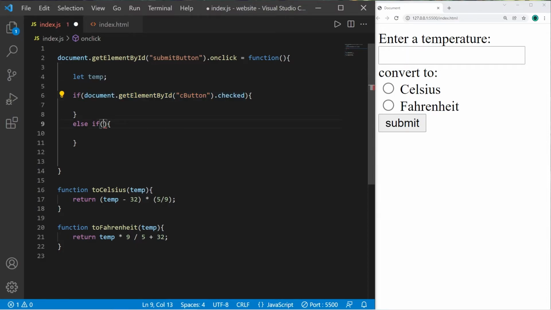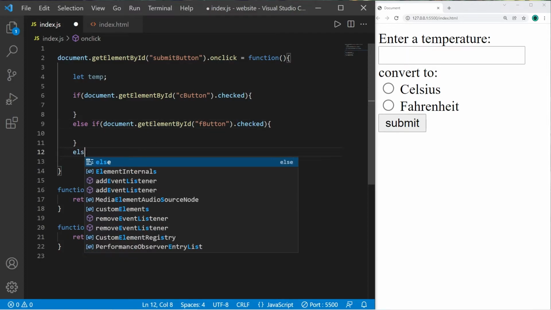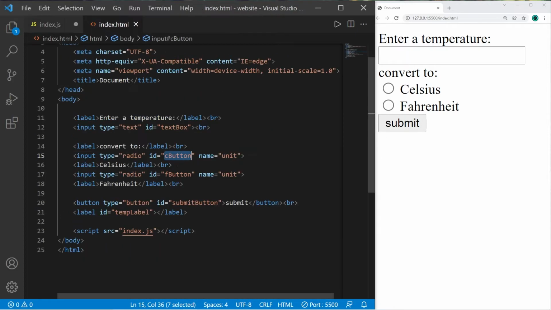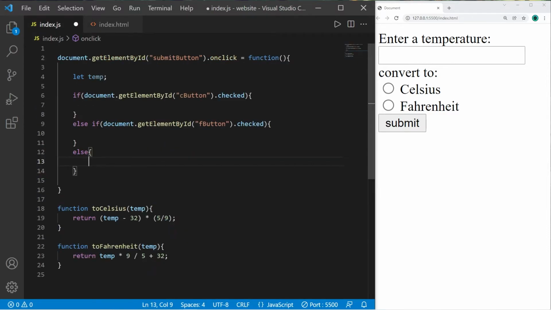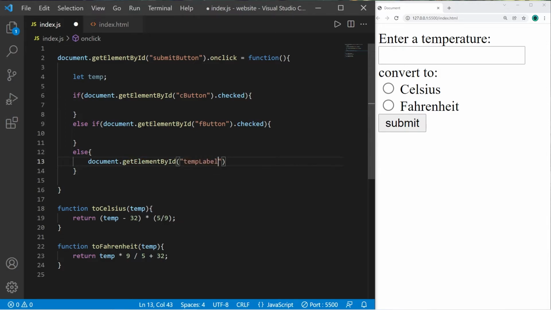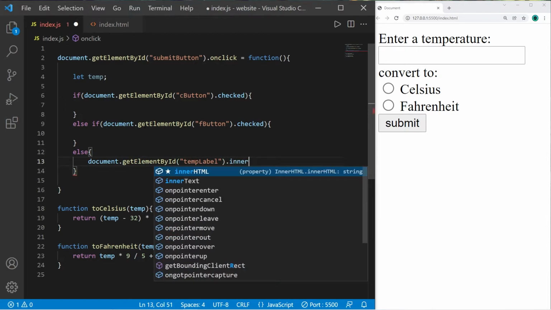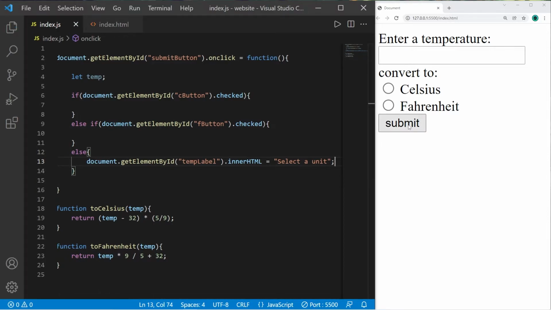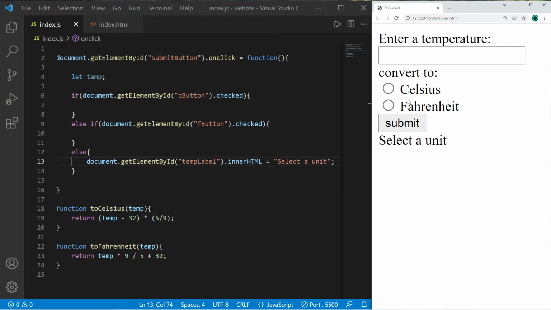Let's copy our condition, paste it. This time we are checking the Fahrenheit button, that is fButton. And lastly, else. Else means we didn't select anything. Let's work on the else statement first. That's fairly easy. So I would like to change our label that's down here at the bottom, tempLabel. So type document.getElementById tempLabel, and I will change the inner HTML. I'll set this equal to select a unit. If I were to click on the submit button, it should change the text of my label to select a unit. We know that it's working.